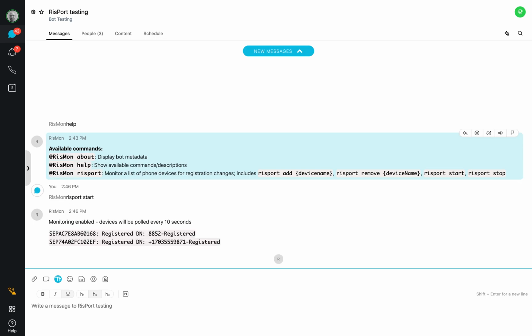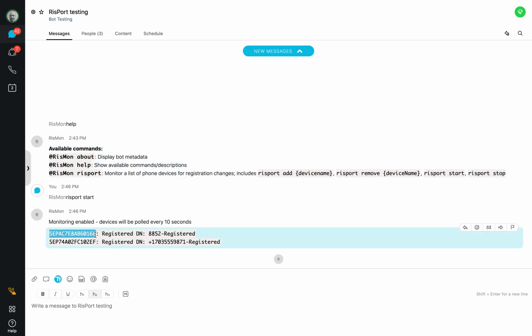And you can see what I've done here is I've pre-populated the bot with two devices to monitor. And there's, again, their device name. It's the MAC address with SEP in front of it. They're both registered. And the first one has directory number 8852, and the second one has a 10-digit directory number.